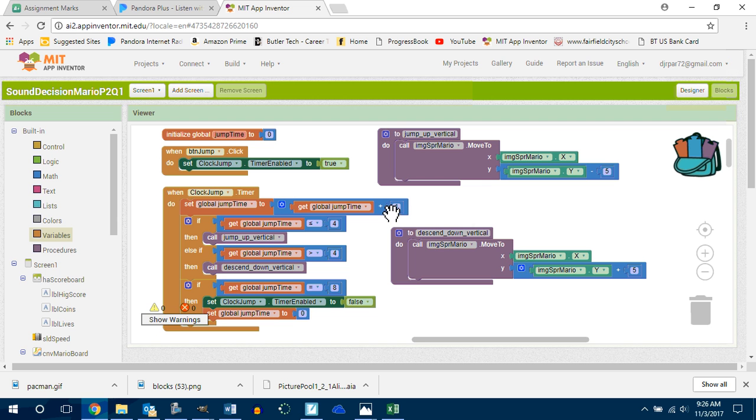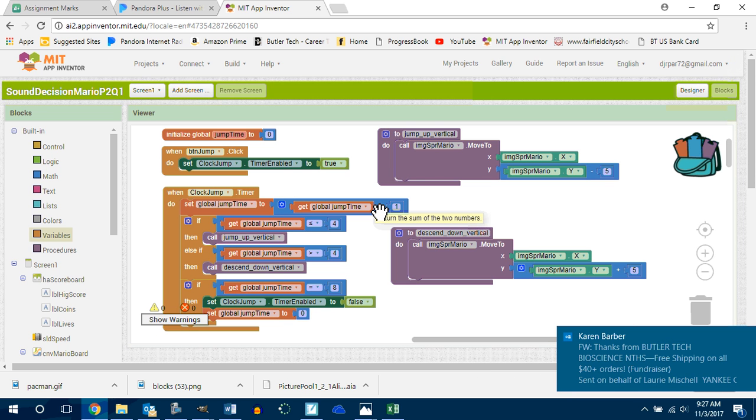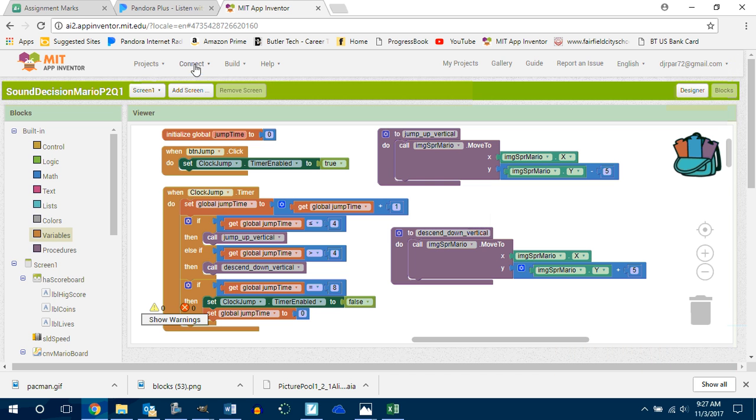1, 2, 3, 4. If I'm less than 4, I'm going upwards. +5, +5, +5, +5. If I'm greater than 4, when I'm at 5, I'm going to go down, down, down, down. When I go to 6, I want to be back down at 0. So we got 1, 2, 3, 4, 5, 6, 7, 8. So I should have 4 going up and 4 coming down. Let's see if this works.